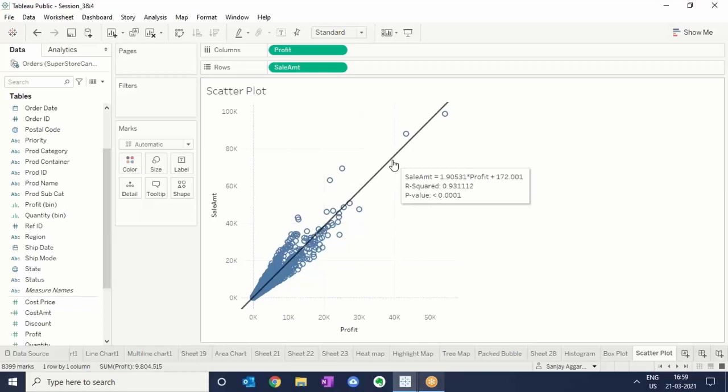The people who understand linear regression would know that this line is a prediction line. Any point on this line is the best estimate for all the points which we are seeing here. Okay, let's move ahead.